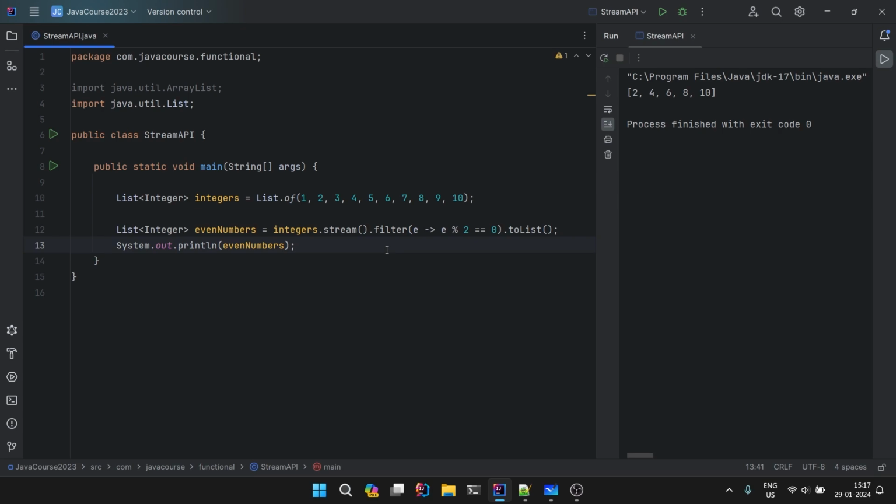Now let's make it more complex. Okay, so we have integers of all. Now suppose we want to transform these numbers. Okay, so how we want to transform these numbers is for 1 we want 1 into 1, for 2 we want 2 into 2, something like this, the square of their numbers, and then we want to add them. Okay, so what we will do is integers dot, first we convert to stream.